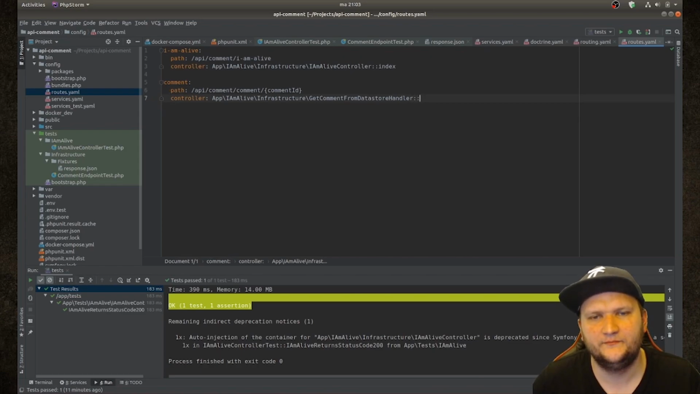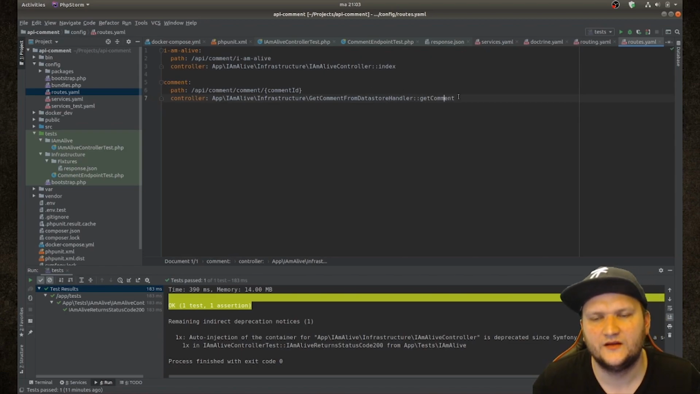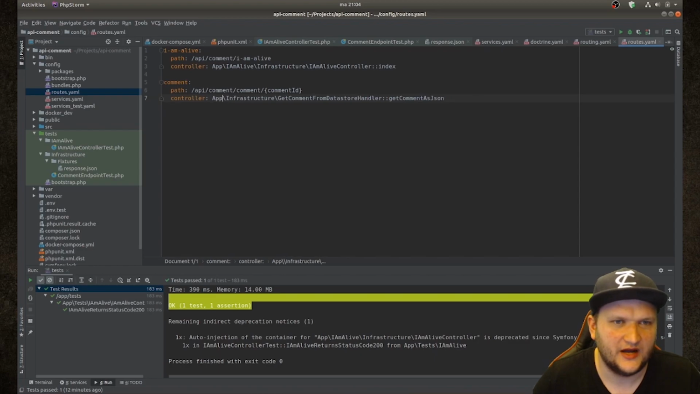Or maybe even better... No, I want this to be single responsible, so I'll keep it like that. Get comment as JSON. So we have this comment ID. It will go to this thing over here, and it doesn't go to the I'm alive controller.